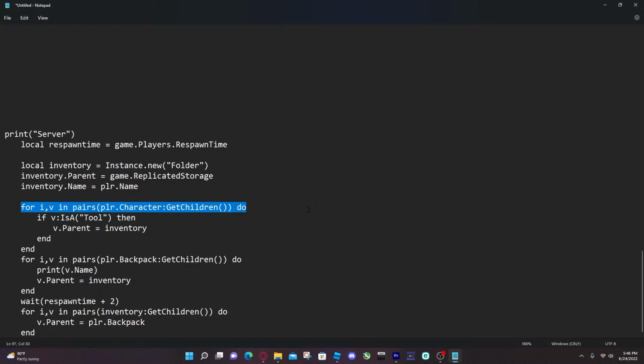This line loops through everything in the character, and then this checks if what's in the character is a tool. Then it will put the tool inside the folder. It'll do the same for the backpack, and it will wait the respawn time plus 2 seconds to be safe. Now, since everything that was in your inventory went into the folder, when you respawn, it takes it out of the folder and puts it inside your backpack.